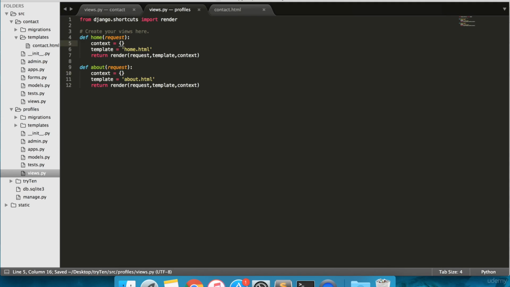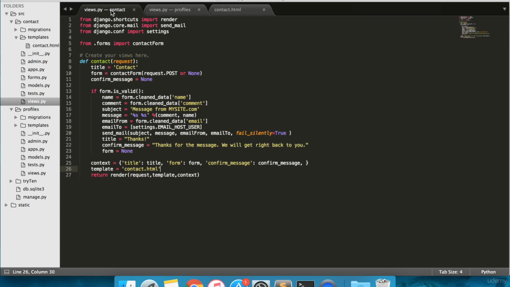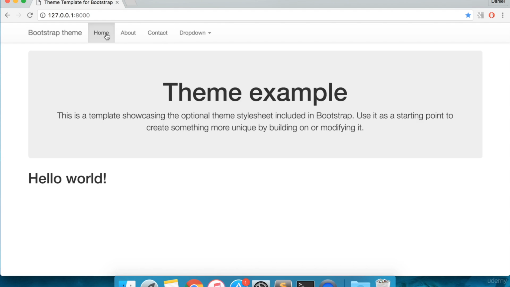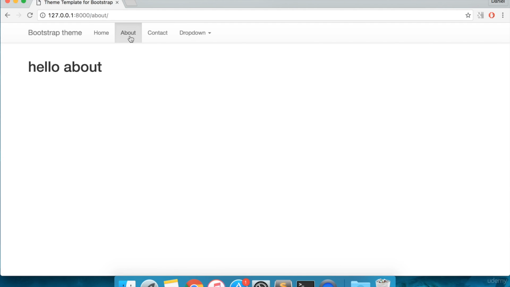Locals puts everything in each view as the context. This lack of specificity is a major drawback to using locals. That's why in this video, I showed you how to hard code the view's context. Save profiles views.py and refresh Chrome. Because the home and about page don't have any context to display, the empty dictionary does not affect them.